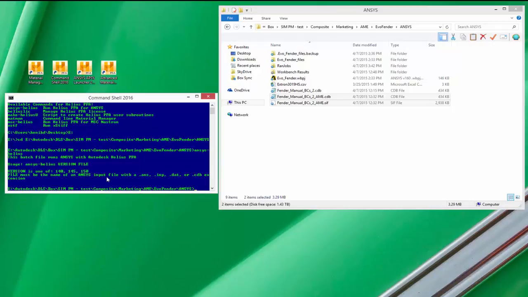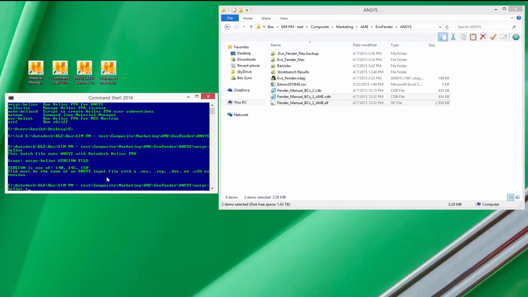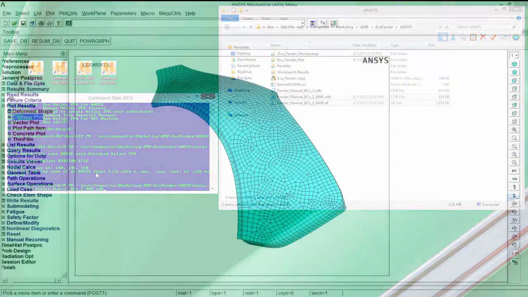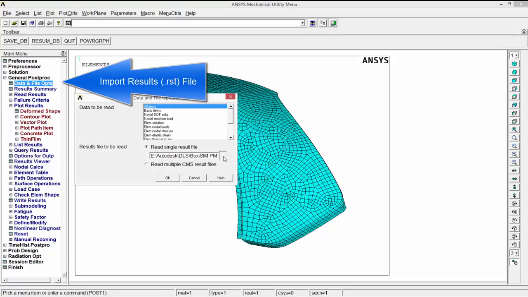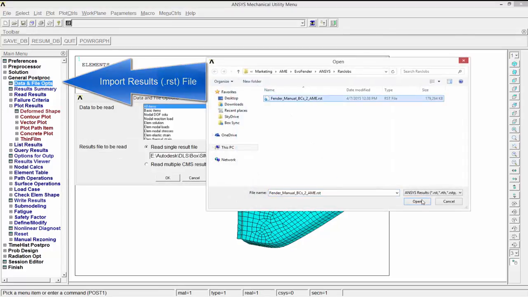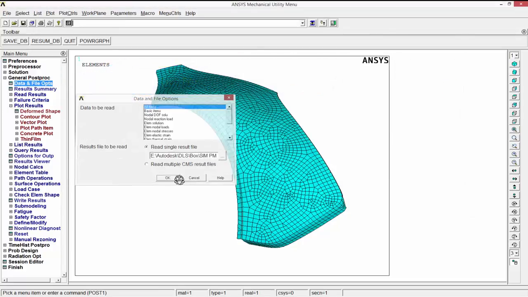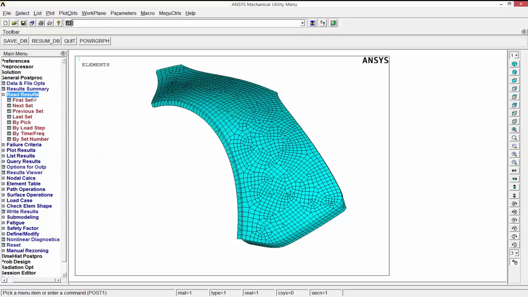So it's ansys helios, the version number, and then the file name. We're going to use 15.0, and then I'm going to give it the file name, which is the Fender Manual BCs 2 AME with the CDB extension. Hit enter, run it, and then I can just read in the RST, or the results file, when I'm back in Mechanical APDL. So this is that RST file.